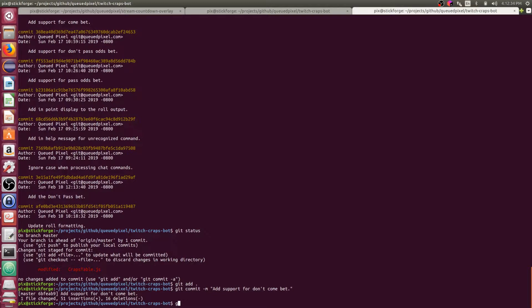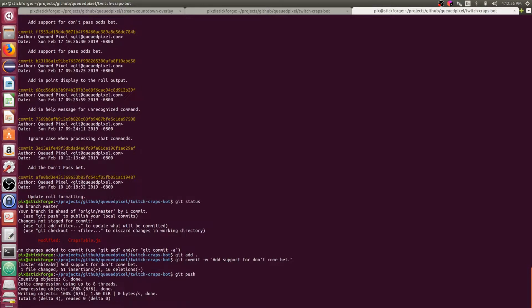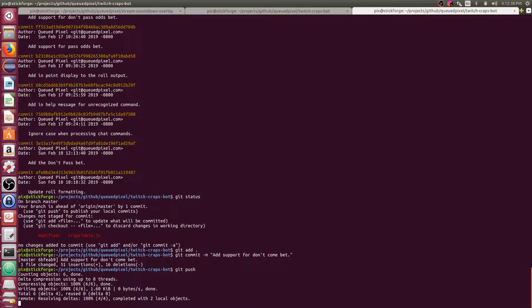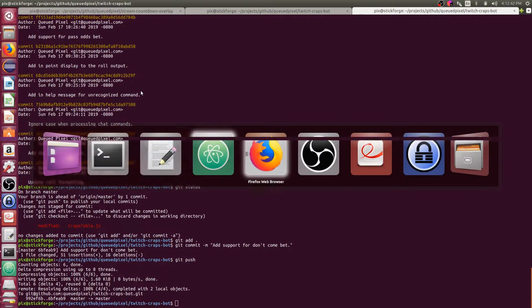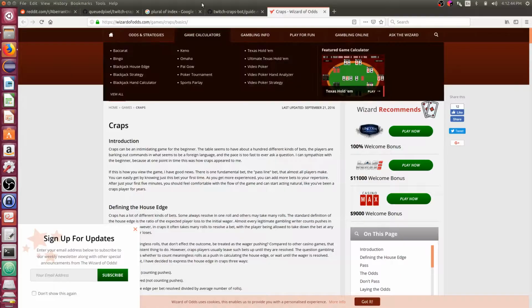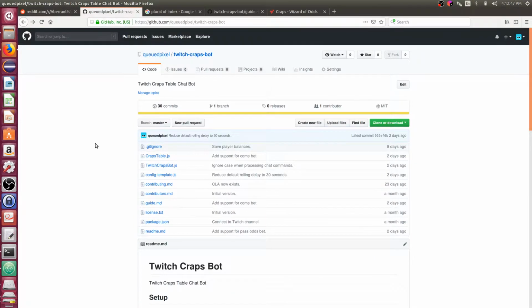Now let's go ahead and push that to GitHub if you want to look at my code. It is all available on GitHub, github.com/cudepixel/twitch-crapspot. I'll bring that up on my web browser here. It's all right here, and the latest changes I just pushed should be available. Excellent. 24 seconds ago, there they are.